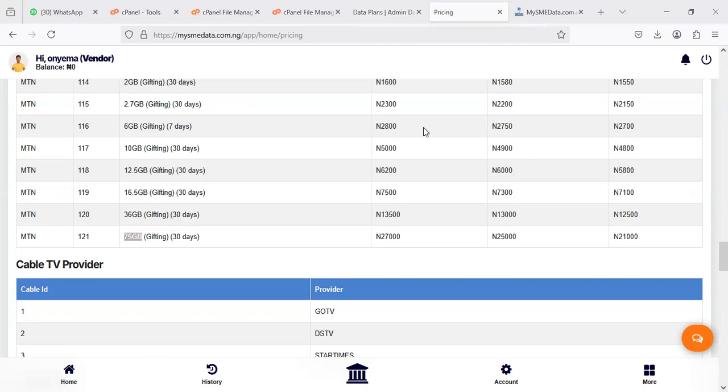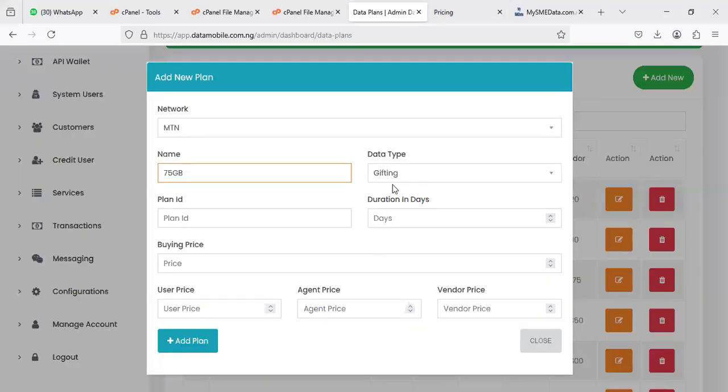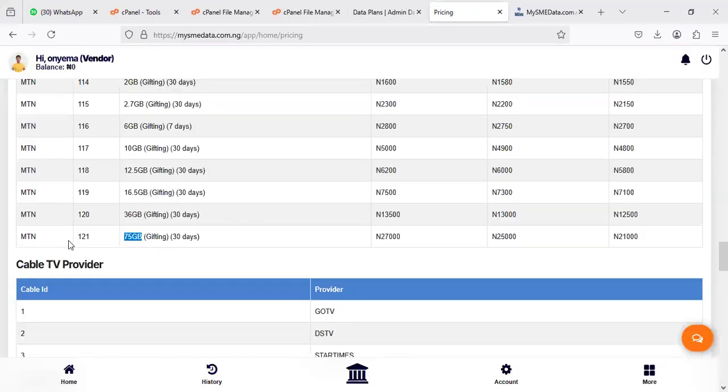It's already on gifting. Can you see it? There are so many other options there, but leave it at gifting. If it is SME, you select it on the data type, but this time around, it is on gifting. So the next thing is the plan ID. The plan ID has to do with this series, this particular unit here. Let me show you. This is the plan ID.